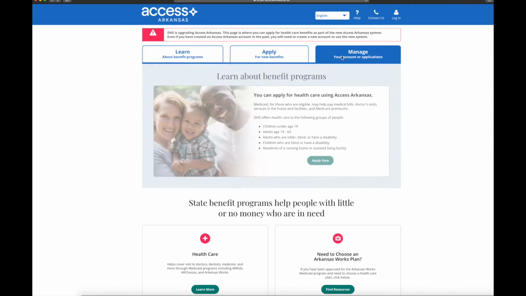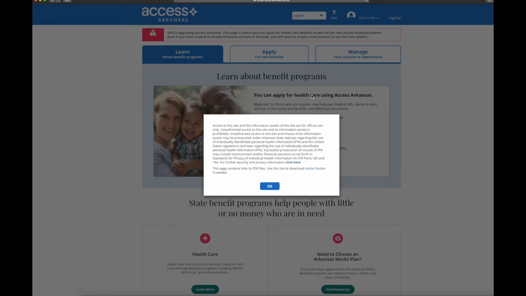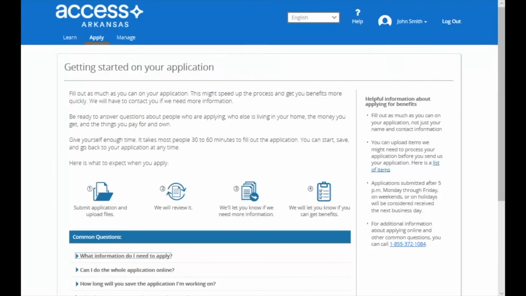From the home page, click the Manage tab and then put in your username and password to log in. After logging in, you'll come to your Access Arkansas dashboard. Click the Apply for Benefits button at the top of the page. That will take you to the Getting Started page.